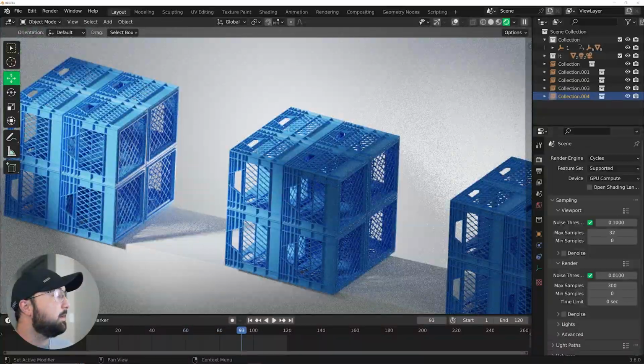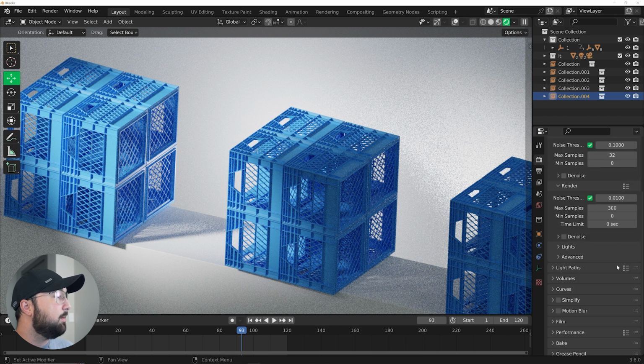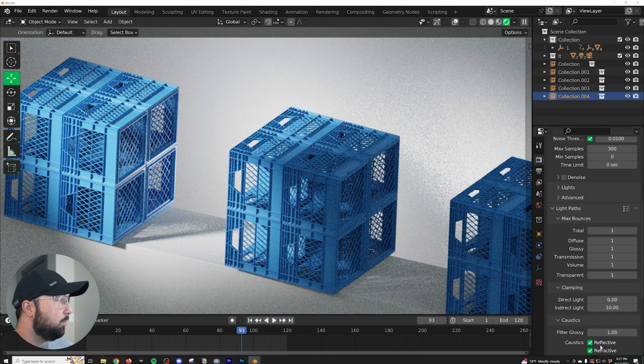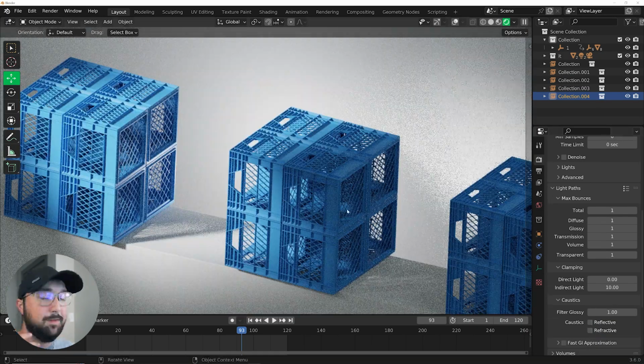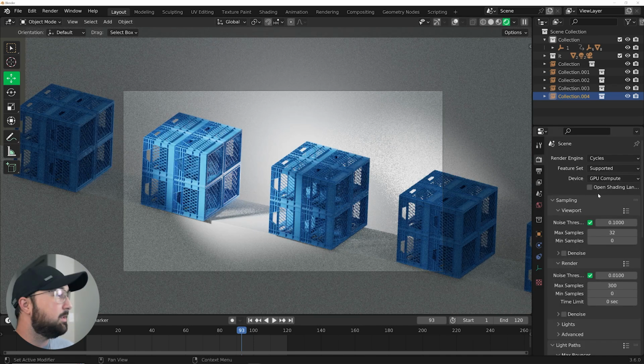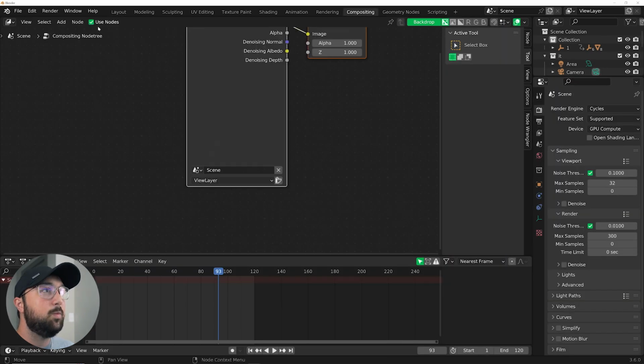For your render settings, I'm going to keep it at 1920 by 1080, and then go to the camera icon on your light paths. Just hold it, click and drag, bring them down to 1, turn off reflective and refractive, and that's going to really speed up your render. I'm going to keep it at 300 samples. We're going to add some denoising data, set that up in compositing, and we are going to finish this up.